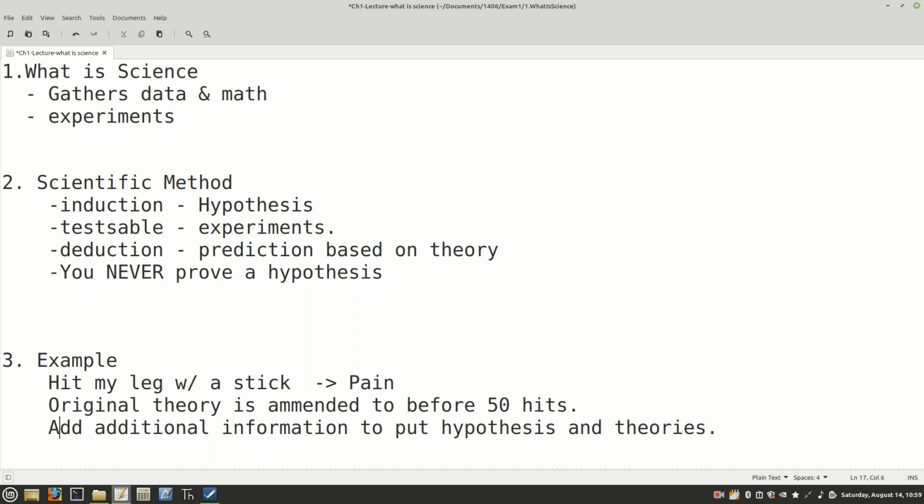Usually, you observe something in the world and you do some experiments, and it confirms your ideas, and you publish your work. You go out there and tell everybody, hey, I've discovered that when you hit your leg with a stick, it hurts. And I've done experiments, and those experiments have confirmed my ideas. And someone else comes along, though, and observes something slightly different.